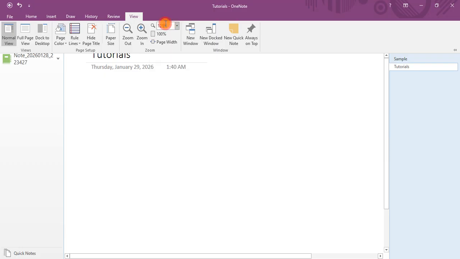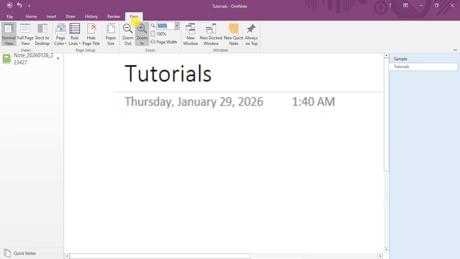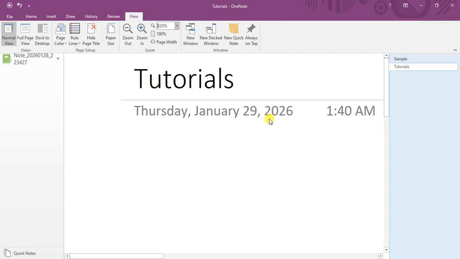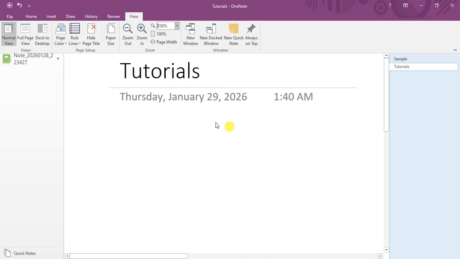Many versions of OneNote remember the last zoom you used in a page or section, so once you pick a percentage, the app often keeps that level as you navigate. If you notice the zoom looks different on another page, simply return to View and select the same zoom % again. It only takes a second and it helps keep your workspace consistent.